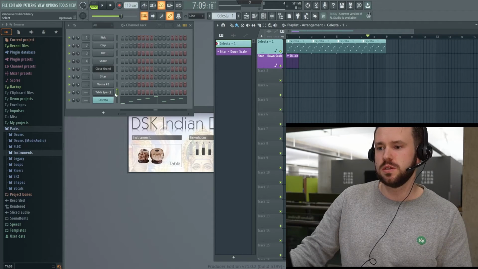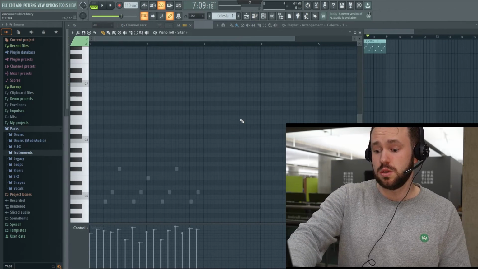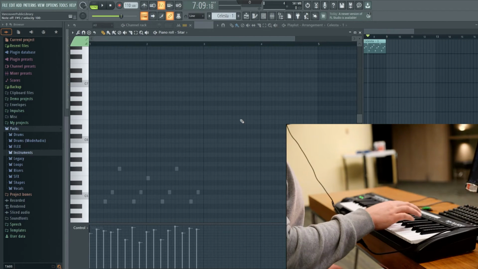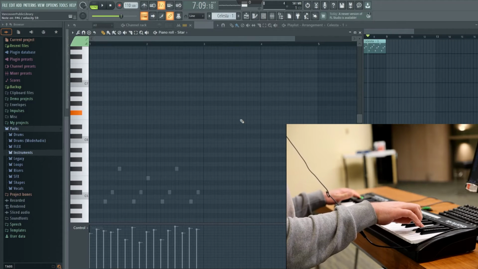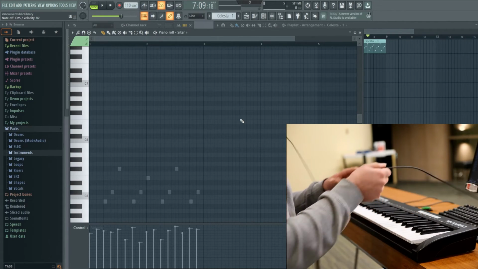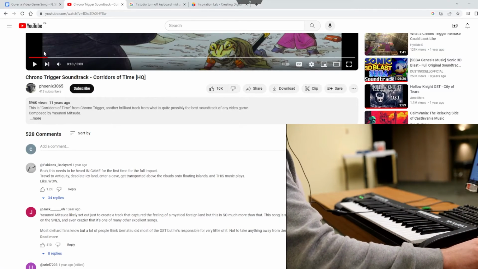Okay, so let's find our sitar on here. Open up the piano roll. I'm gonna switch to my keyboard. Let's see if we can find that song. So that's kind of a walk down. This is not the actual walk down. Let's listen to it again.